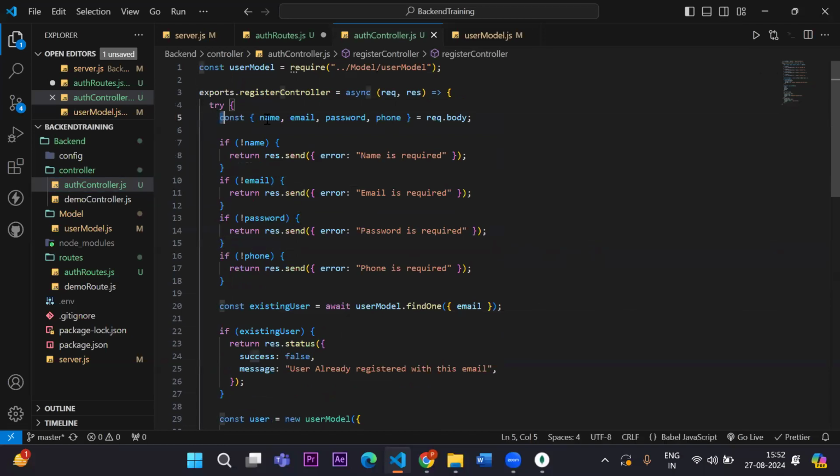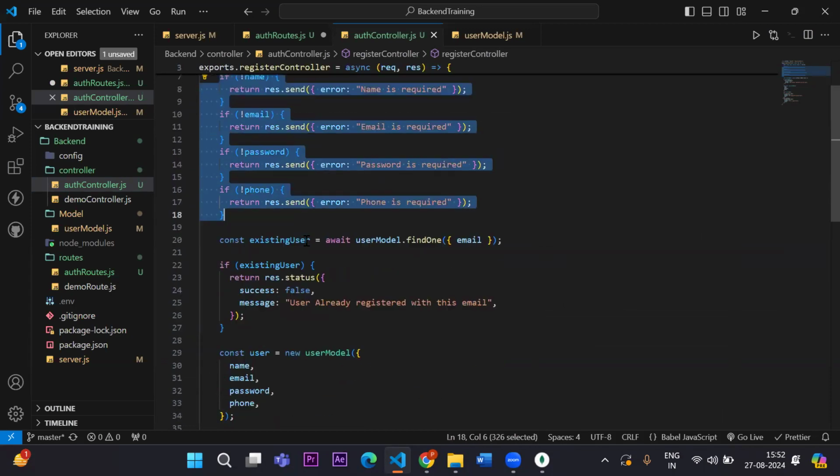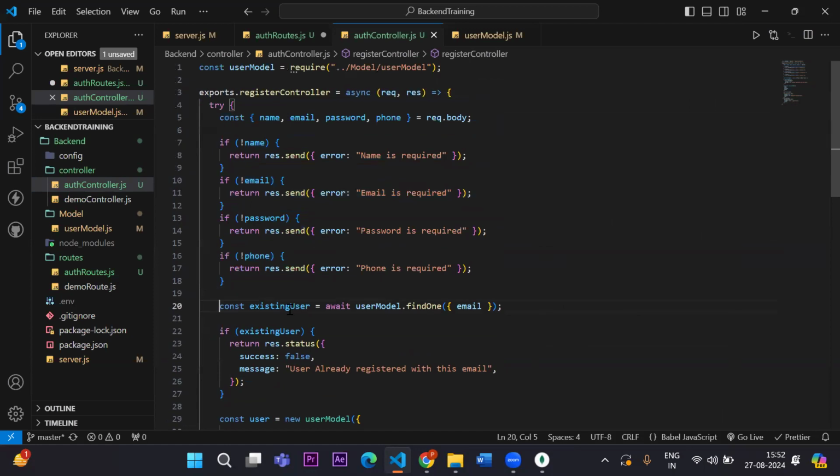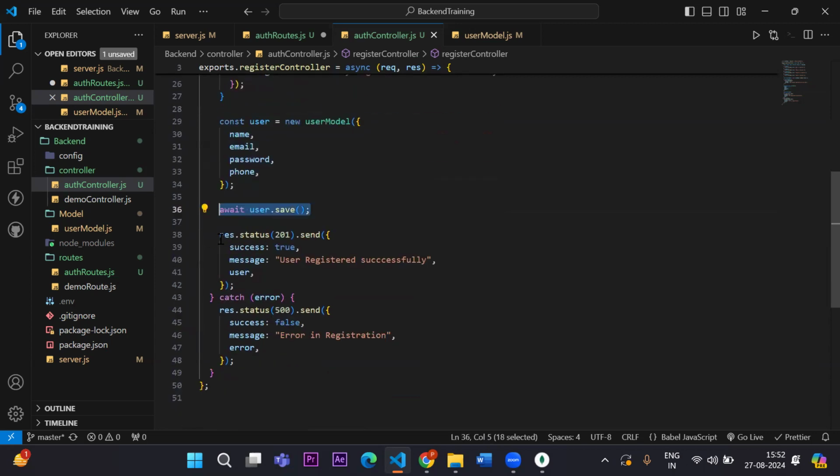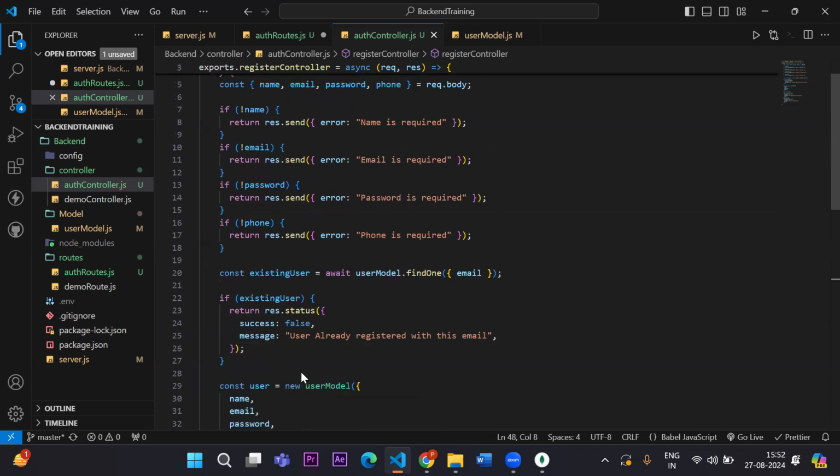So first we got the data from our body. After that, we validated each of them. Then we check if our email is registered. If it is already registered, then we'll send the error. Then if it's not registered, we will make a new object and then save it in our database. We'll send success is true with the 201 status, and in the error, we will send a status 500, which means that there is an error on the server. We'll send success false.